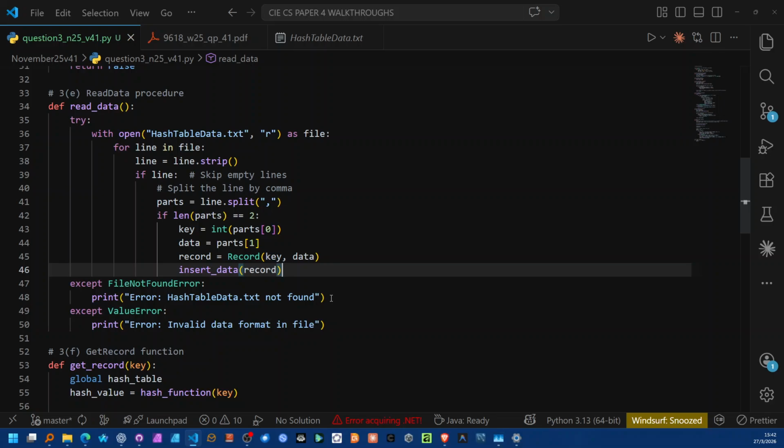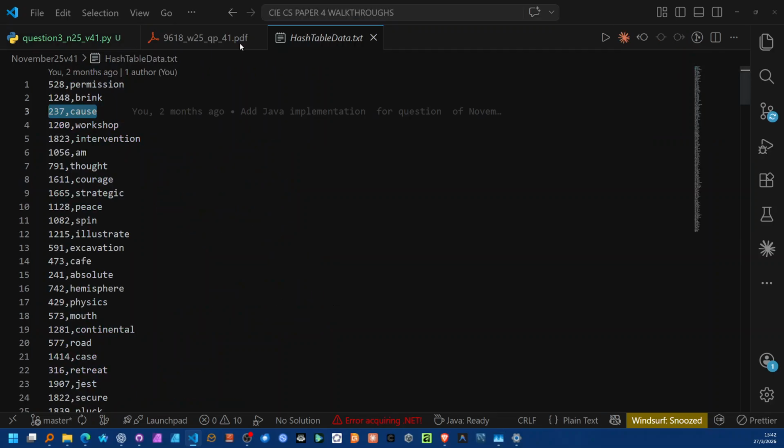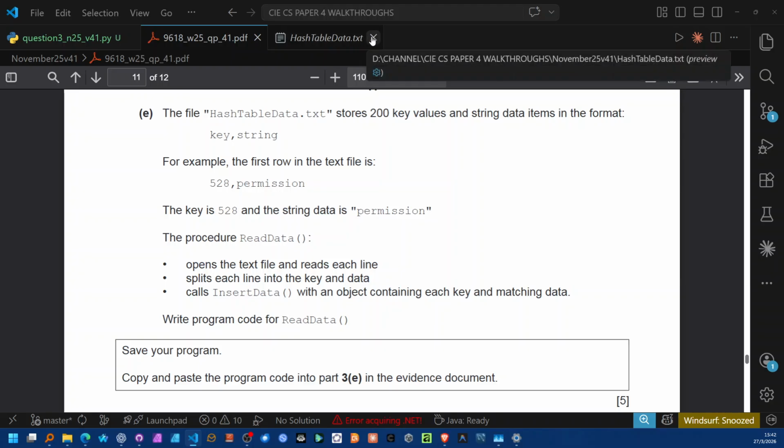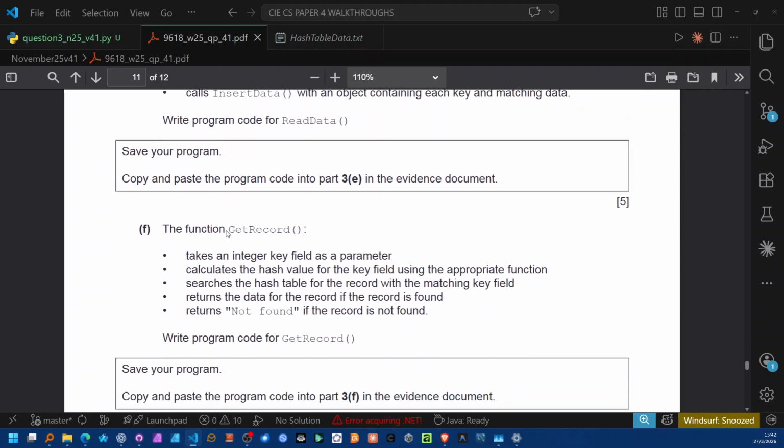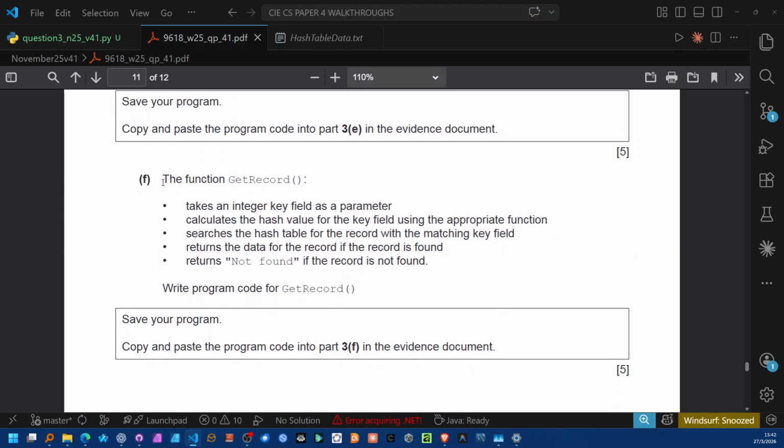Then switching to the question here, rather the question, not the text file. So I think I can, yeah, maybe I will leave it open for now. We want to go on and do the implementation for f here, which is the get record function. It takes an integer key field as a parameter. Then it calculates the hash value for the key field using the appropriate function. Then it searches the hash table for the record with the matching key, and it returns the data for the record if the record is found. Otherwise, it returns not found if the record is not found. So we have to write program code for get record here.